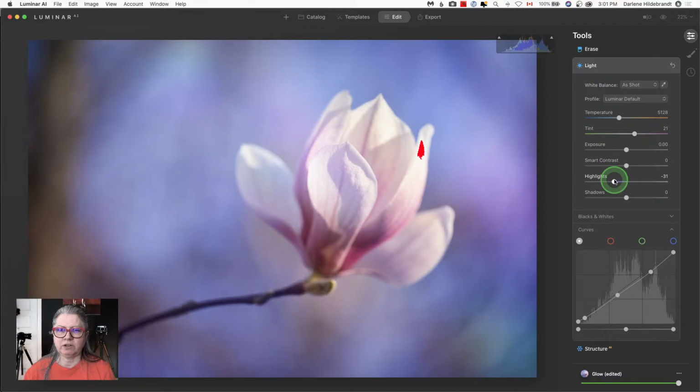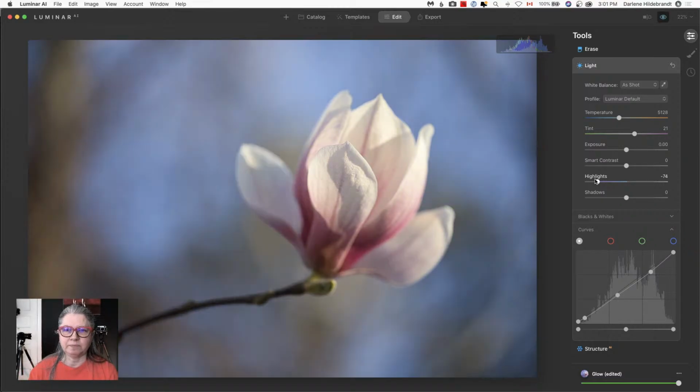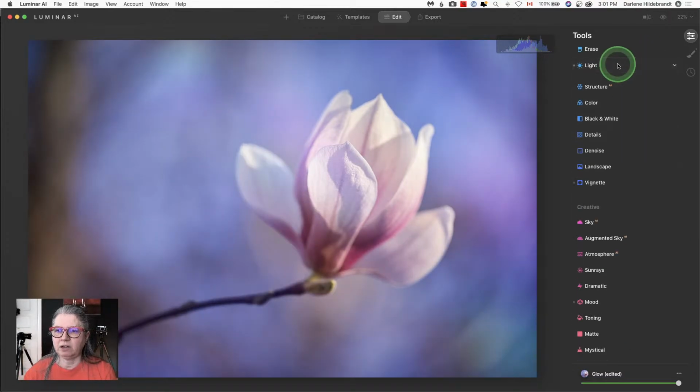So I can do a combination of one or the other or both. Okay, so now I've gotten rid of the clipping, so I've got a little more detail. Okay, that's in the light panel.